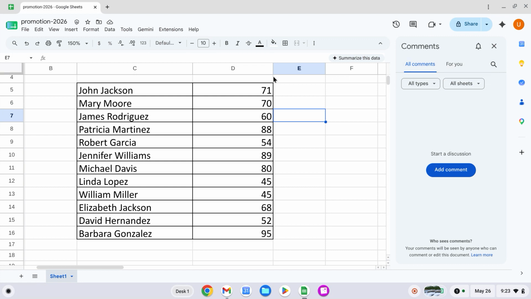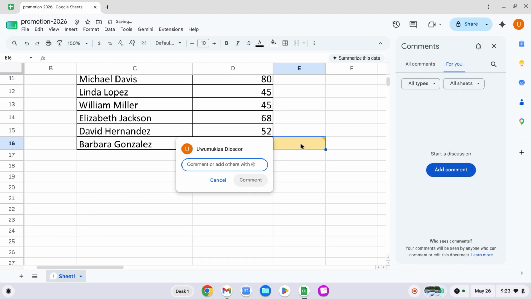For example, these are the marks, and I want to comment. Here you can see there is a student with 95%. I want to put a comment here, for example, saying he is the top performer. You can click here and then add comment. By adding a comment here, I will say, for example, the best performer.